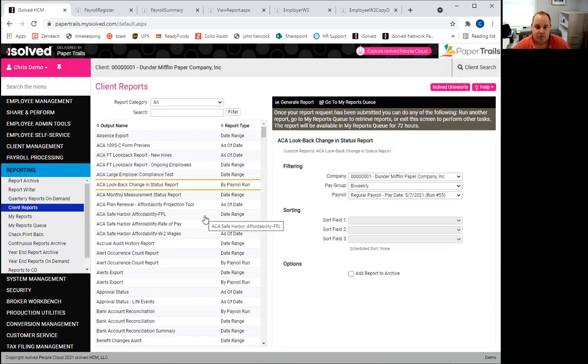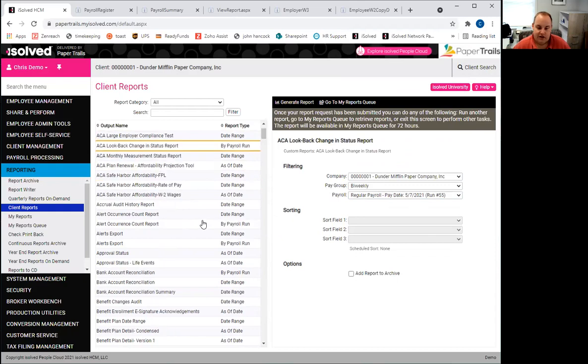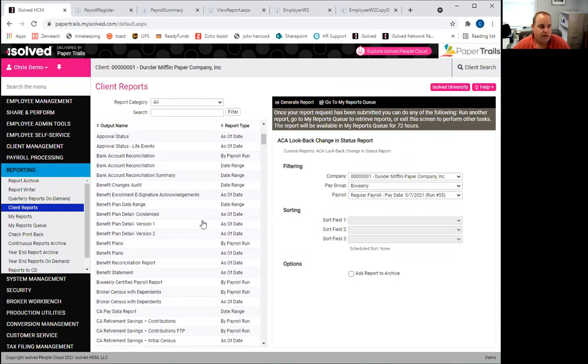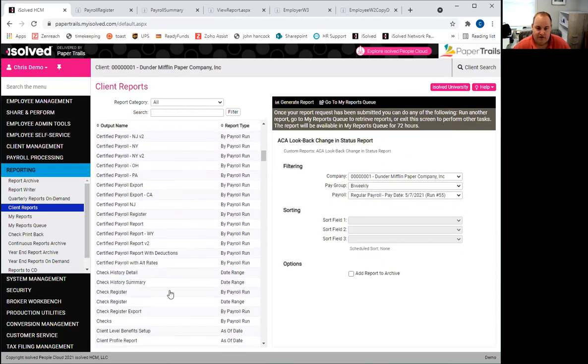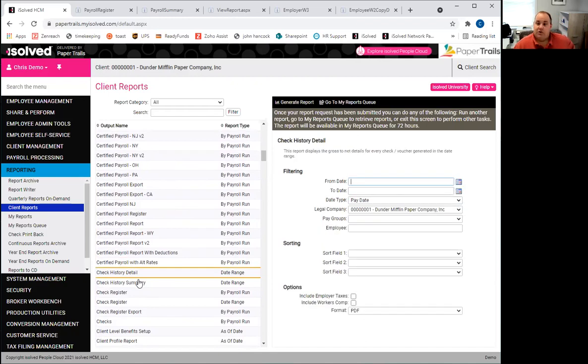There are tons of reports in here. I'm not going to go through all of them, but I do encourage you to come take a look and see what is in here. The most commonly used reports, if we scroll down, are the check history detail and the check history summary. Similar to what they sound. If you look at the description here, it says: This report displays one record for every employee paid in the date range with gross and net details. So it's a history. Everything's lumped together by employee.